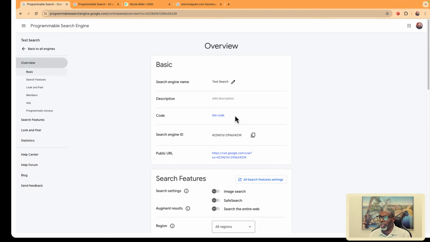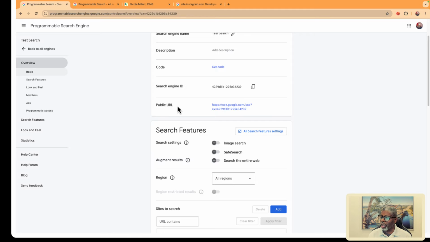Once you go to customize, you can edit the title or the name of your search engine. You can create a description and add it here. You won't worry about this code for now, but then you can use this search engine ID. The main thing that you're looking for is this public URL. You can share this public URL with other people on your team or really anyone in the world.